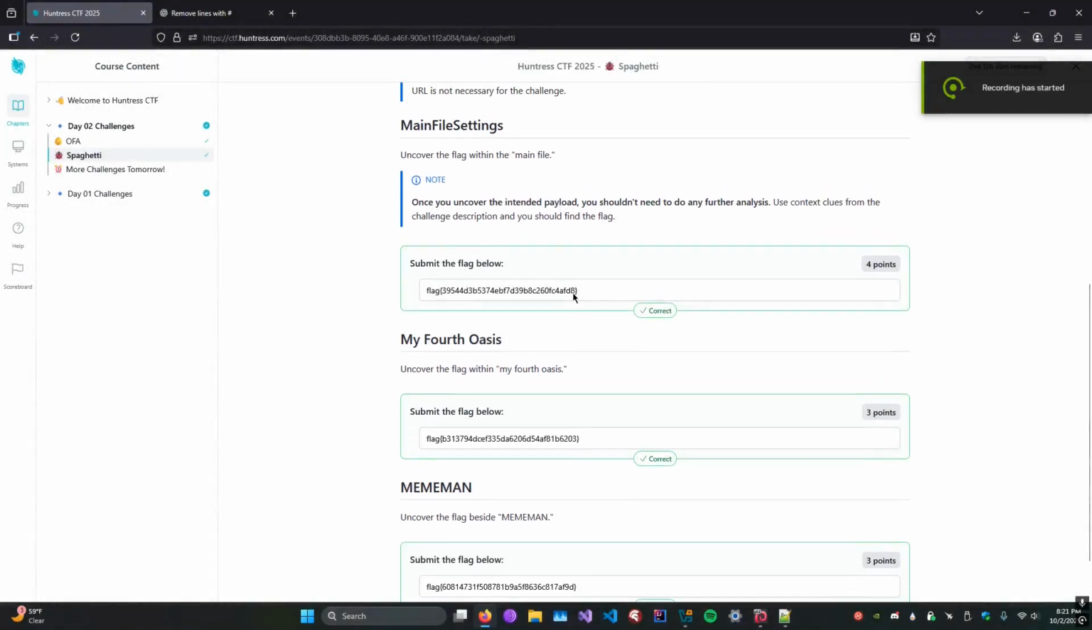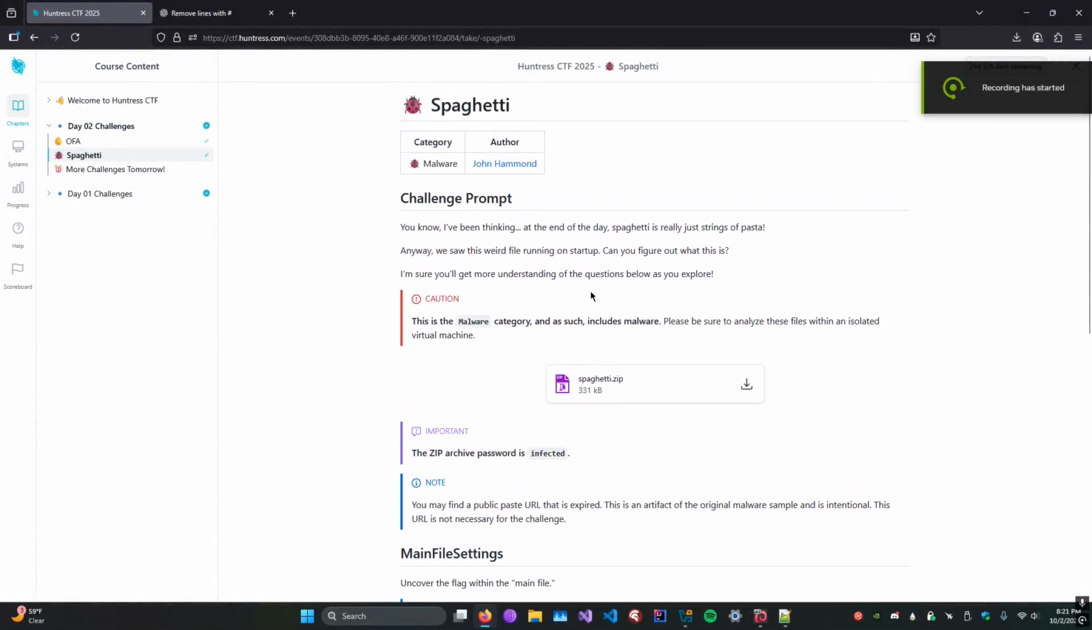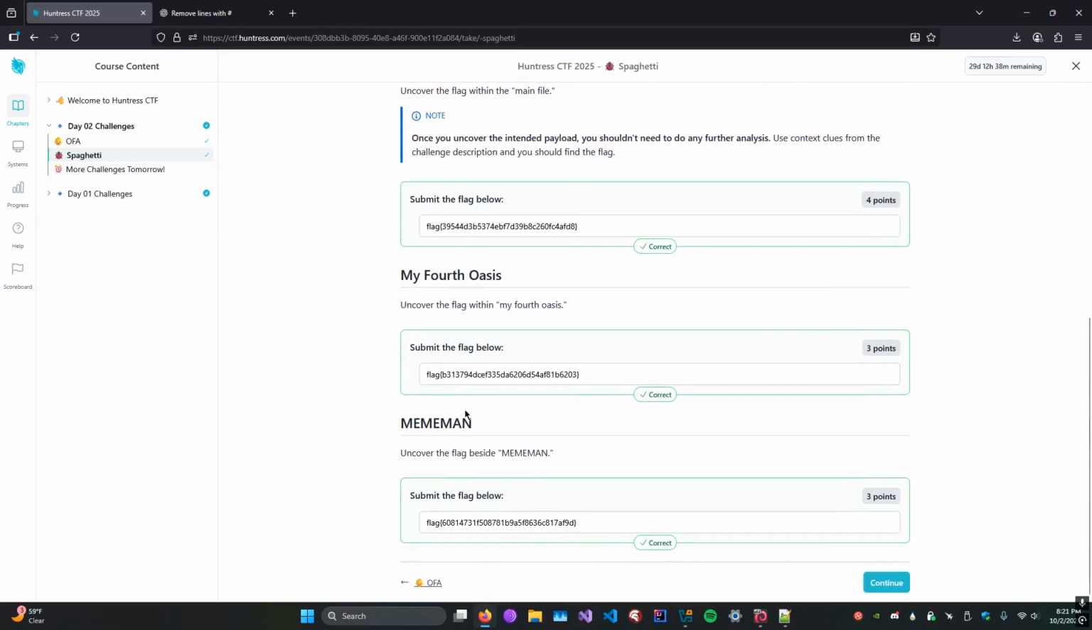Alright, so what we've got here is Spaghetti, which is a malware challenge for Huntress CTF 2025. This is, like I said, malware. We're given a spaghetti.zip, and there's three different flags to find. One is main file settings, the other is My Fourth Oasis and Meme Man.